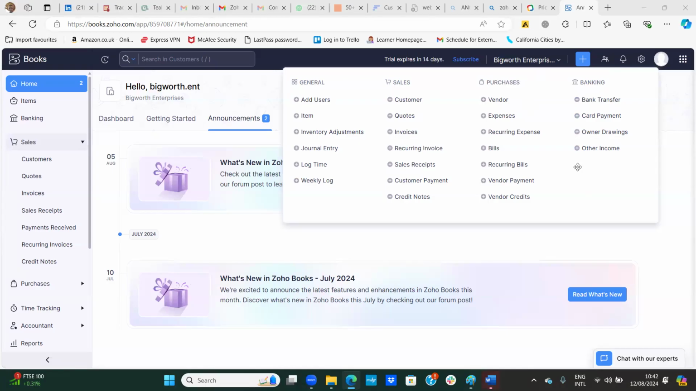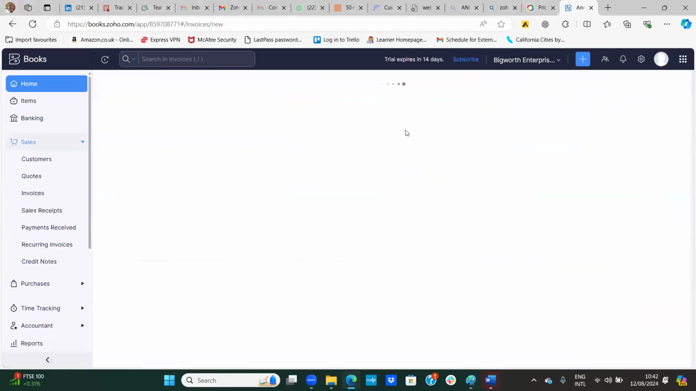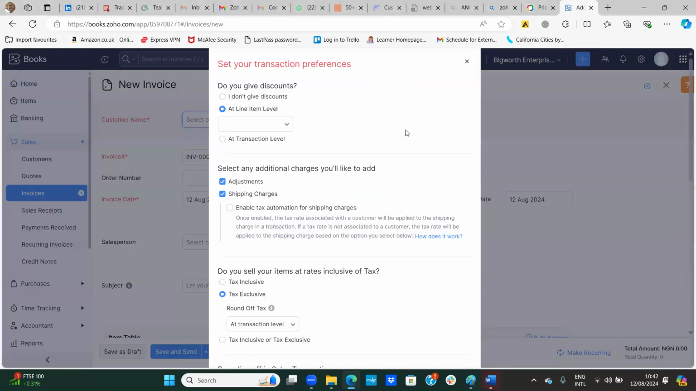So if you want to create an invoice, you just come here and click on it. You can use it here, and you can also come to this side. Either way, just click on invoice. Okay, so set your transaction preferences. Do you give discount? Let's say I don't give discounts.